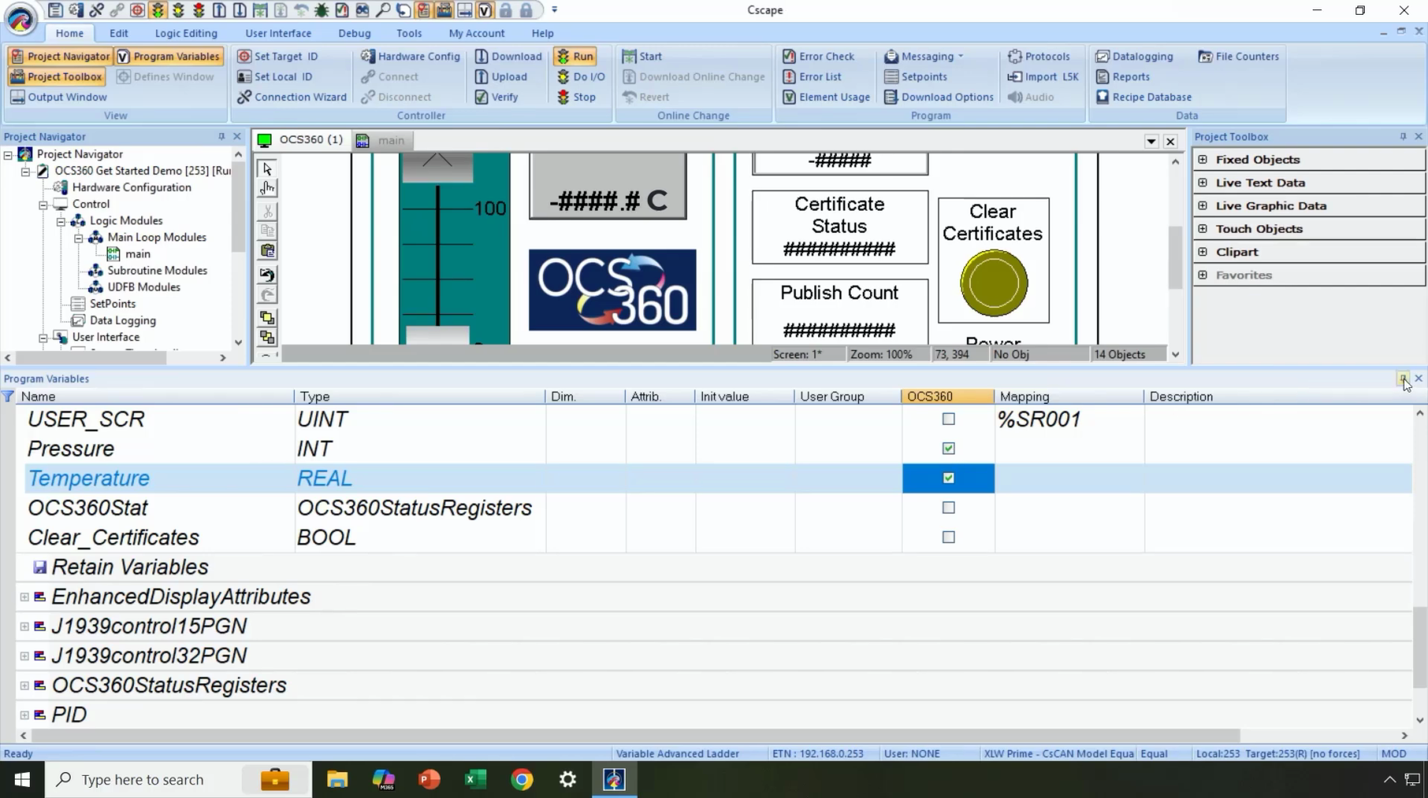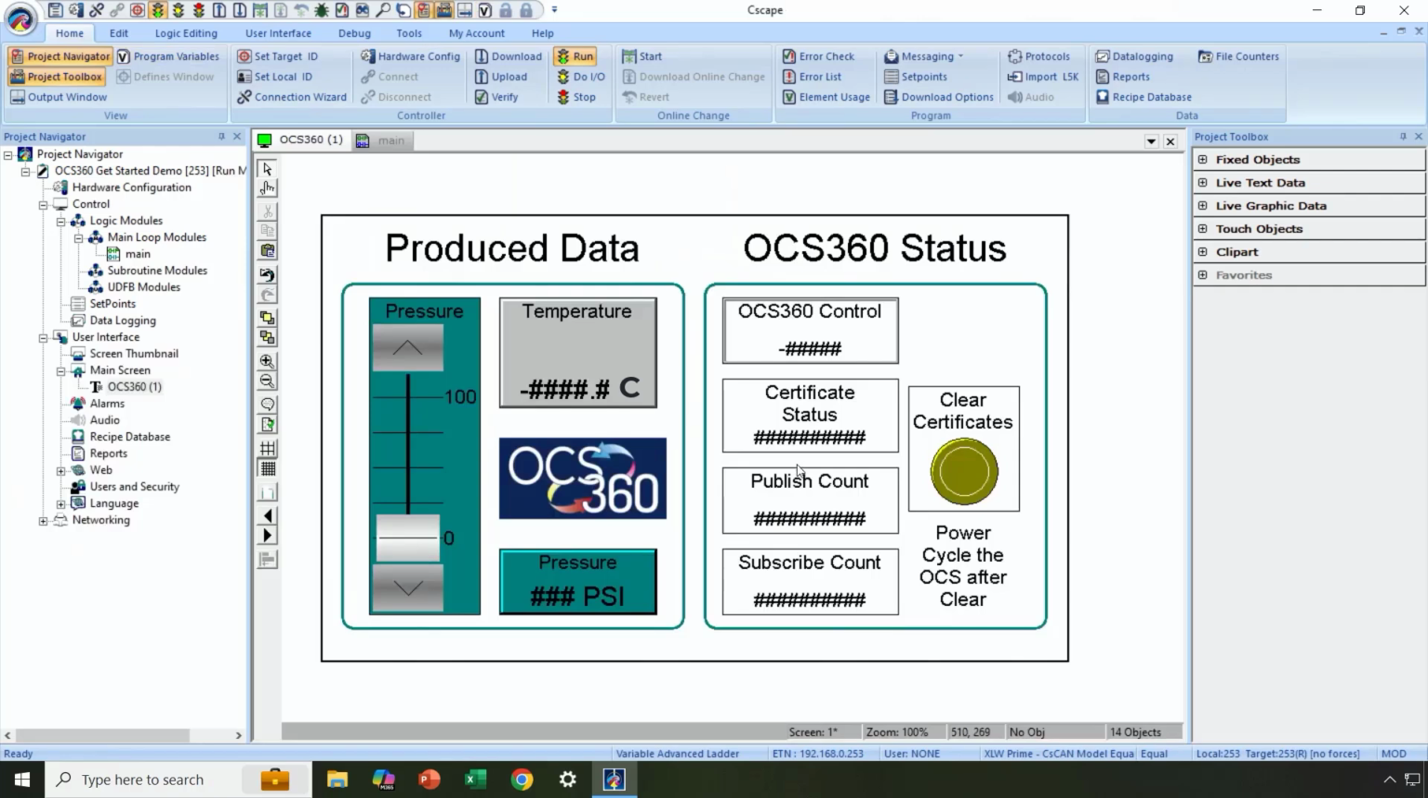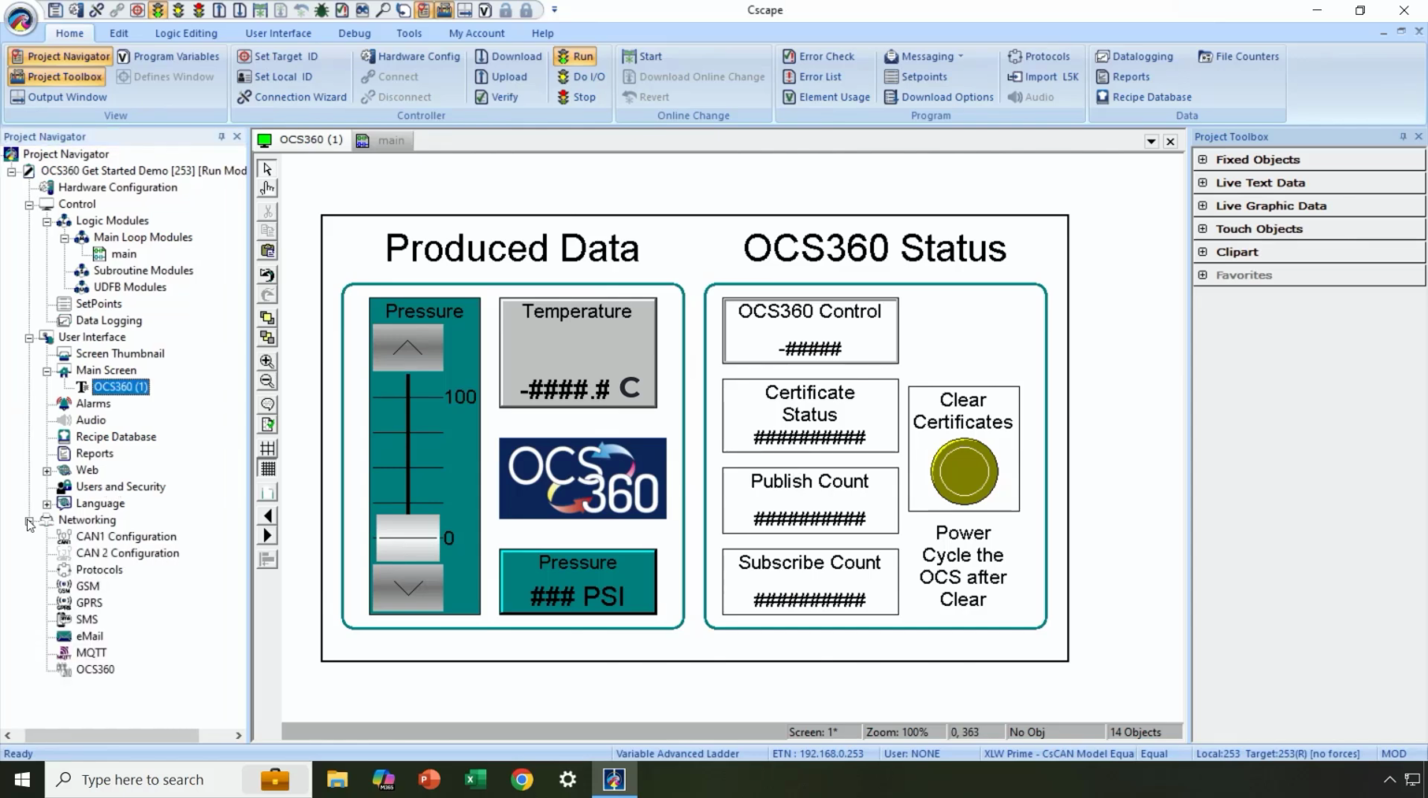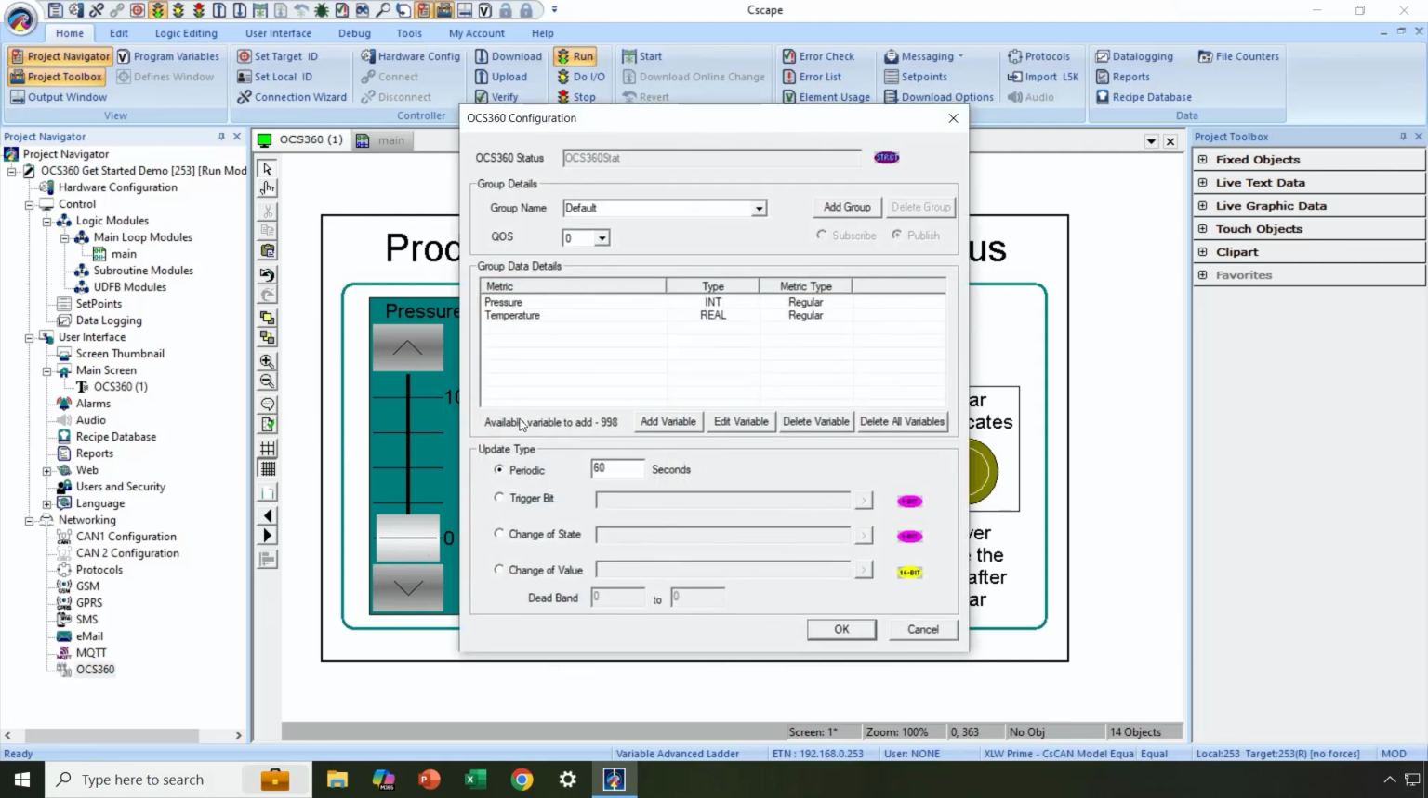Let's go ahead and close down our variable window and head over here to our project navigator. If we have a look under networking, at the bottom we will find OCS360. Let's double click here, and sure enough, this is our OCS360 configuration in our default group, which is published data. You will see that pressure and temperature have been added here, and they will be published every 60 seconds. Because this is a Horner unit talking to a Horner cloud, we should be good to go.